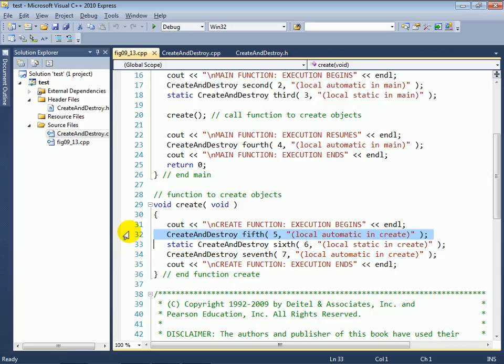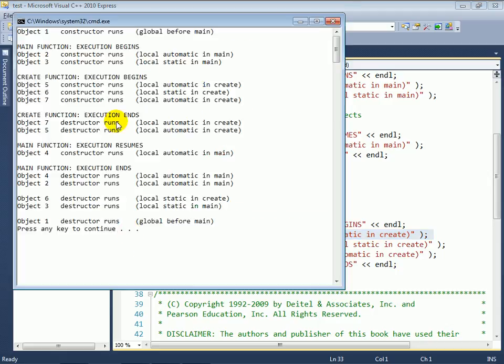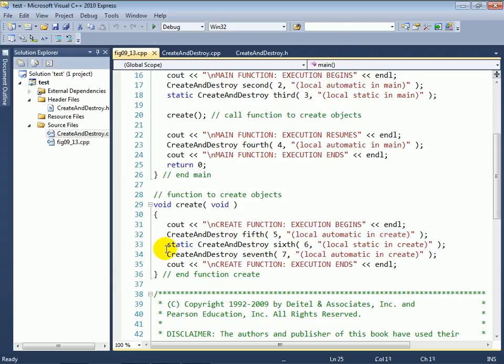So let's take a look at our output window to see the constructor calls first of all. So you can see objects 5, 6, and 7 were created, and we have their messages being displayed. Then we see that the create function execution ends, and then we see object 7's destructor runs, followed by object 5's destructor. Again, these are happening in the reverse order from which those two objects were created in the first place. And notice that you don't see anything for the object 6, which was declared static in the function create.